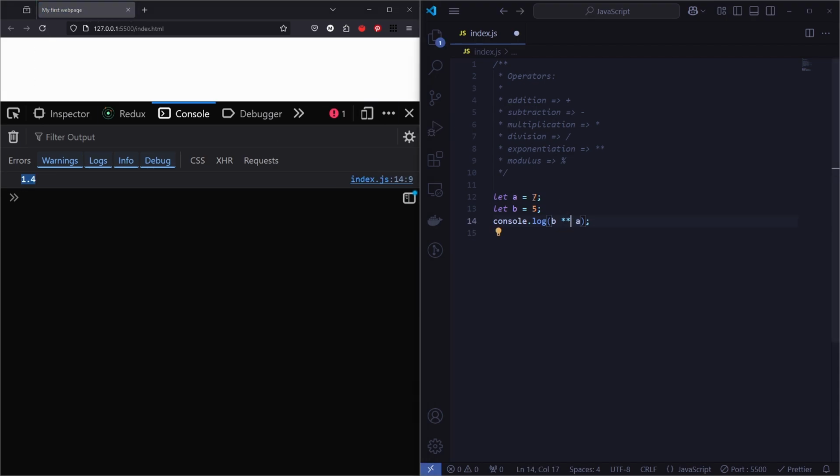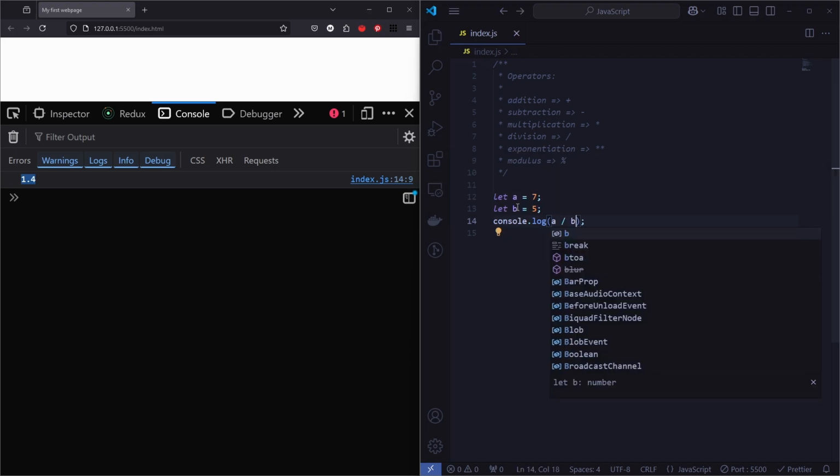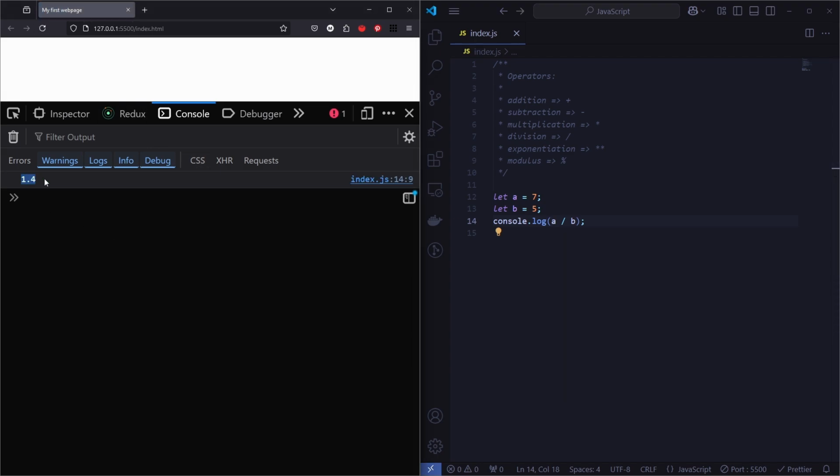Okay, let's do division. So here I changed a to be 7 and b to be 5. If I do a divided by b, that's 7 divided by 5, that will become 1.4, as we see here. Another way of thinking about it is 1 with a remainder of 2. So how do we get this remainder? We use the modulus operator. So this will be 7 divided by 5, and we get the remainder of this operation. So that will become 2.